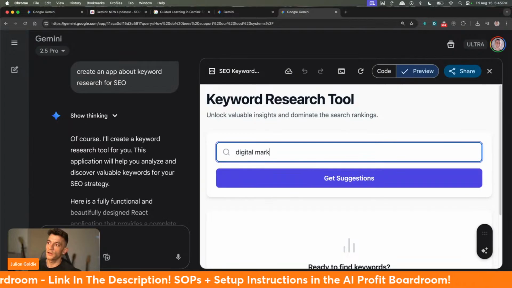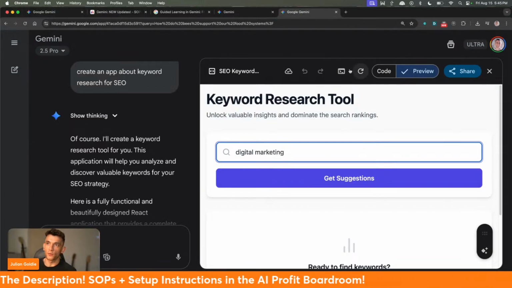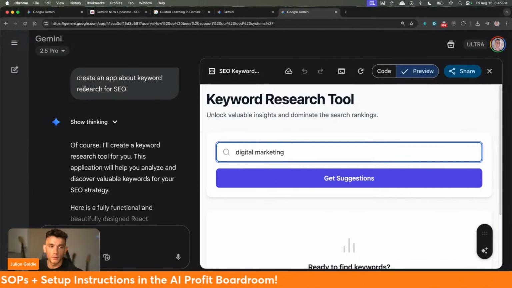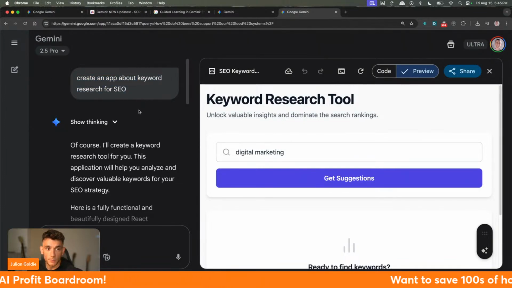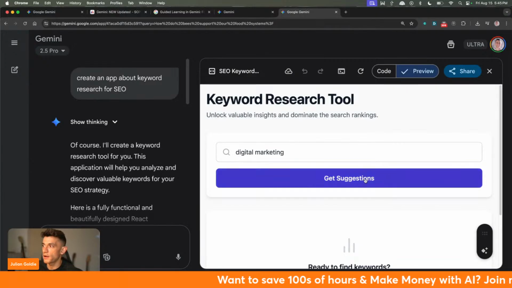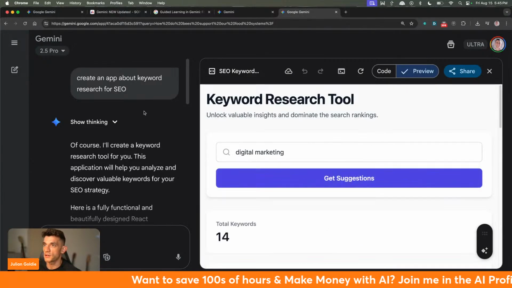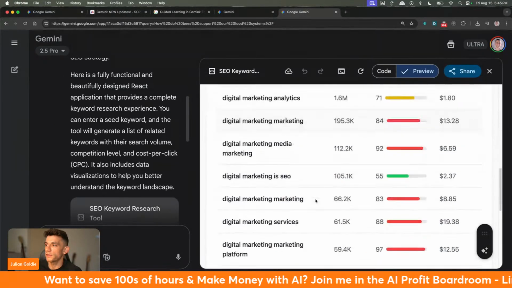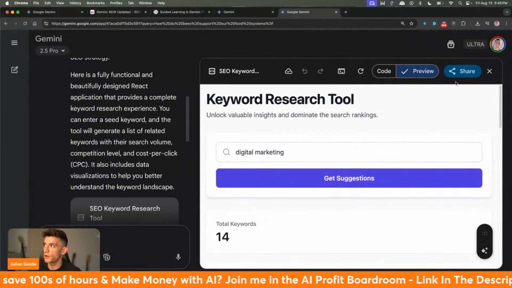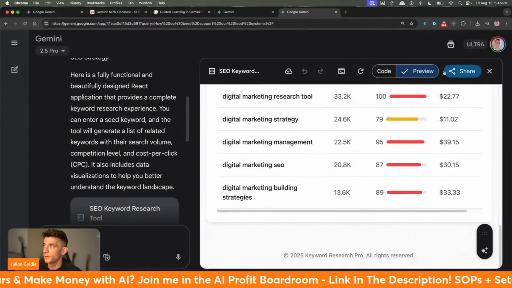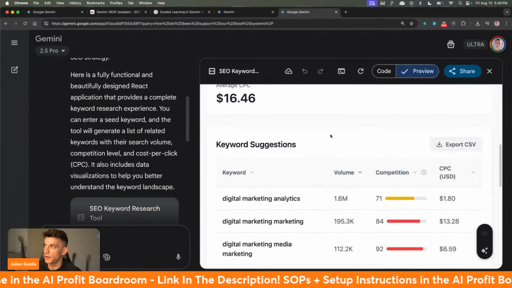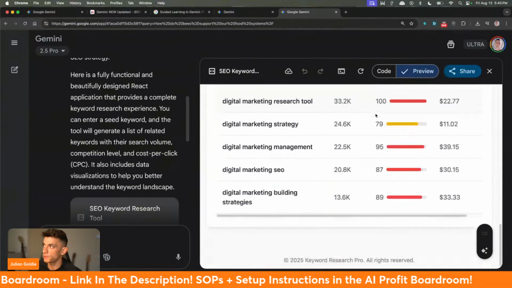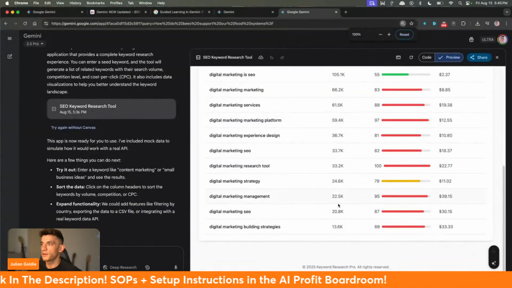And then also, you can create these quick SaaS tools, I call them. For example, we can say here, create an app about keyword research for SEO, and then boom shakalaka, we can get that right here. So if we click on get suggestions, we've got all these keyword suggestions. We just built out a keyword tool that's actually shareable with people, and then we've got a bunch of keyword ideas here, right? And it was all just created in one shot. Looks really nice. And so you can see the power of Gemini.